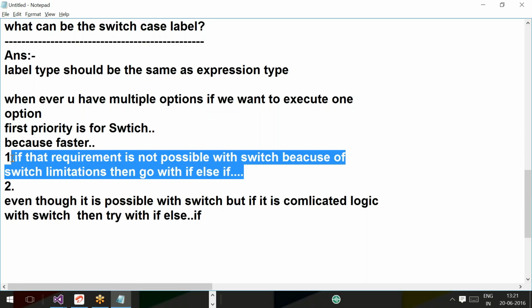Can a switch expression be a floating value? No. But in if else if, can I frame a condition on floating values? Yes, sir. Like 10.5 greater than 20.5, can I write that or not? Yes, you can. Right. In that case, you go with what? If else if. That is one.